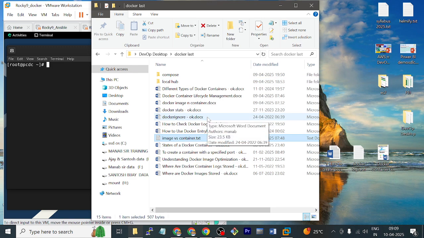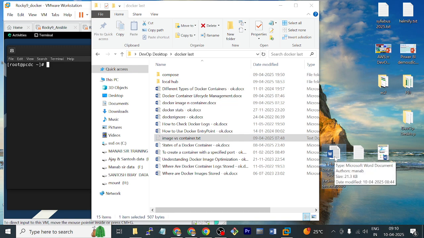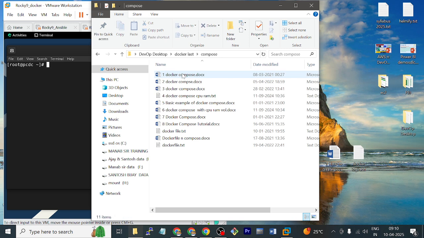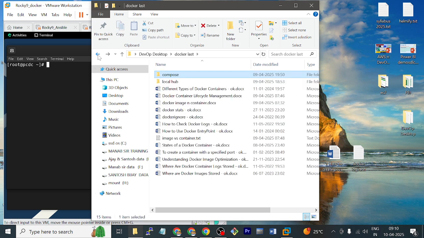Now two main topics: one is Docker Compose and the other is the private Docker registry, or Docker Hub or local hub. Okay, so Compose, what is Docker Compose?